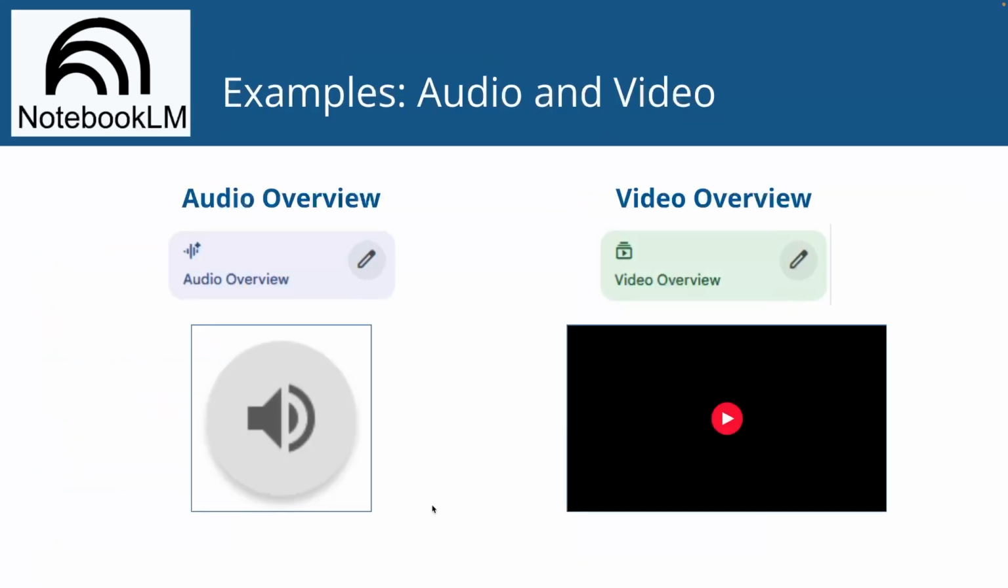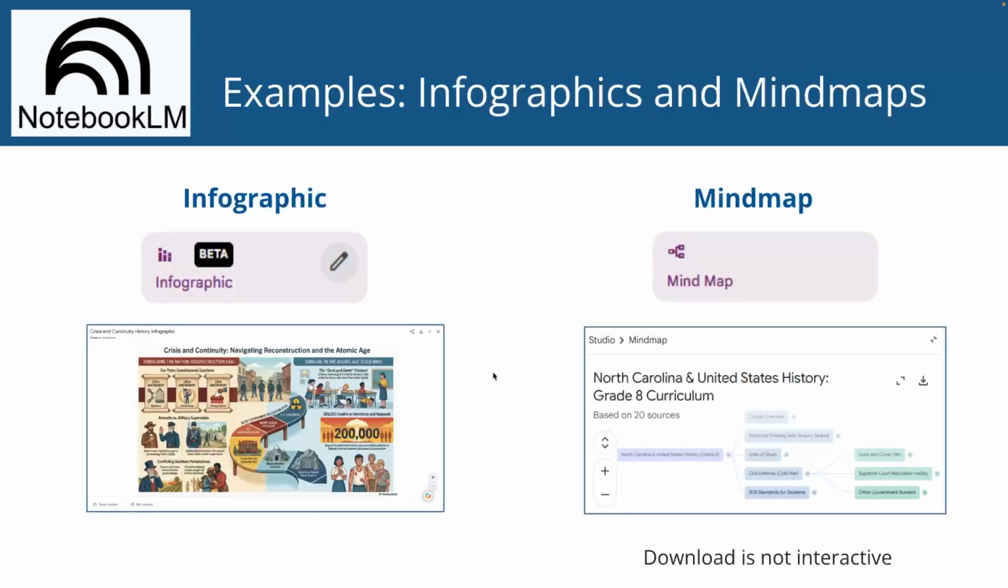So the podcast, again, one of my favorites. It literally blew my mind the first time I heard the two hosts going back and forth. There's even an interactive mode where you can interject and ask questions. It's pretty amazing, and the video overview is kind of like an animated slide deck with a narration, which again, you can use the pencil to give it a little bit more specifications.